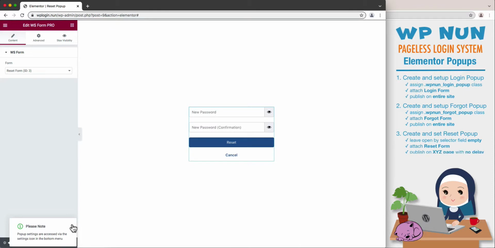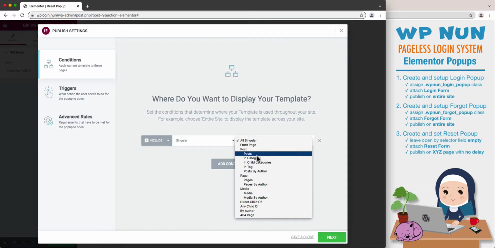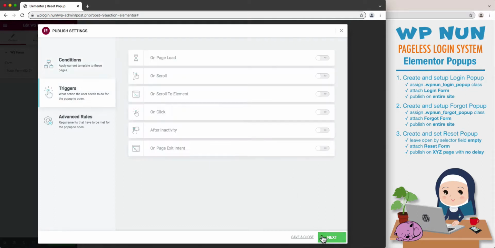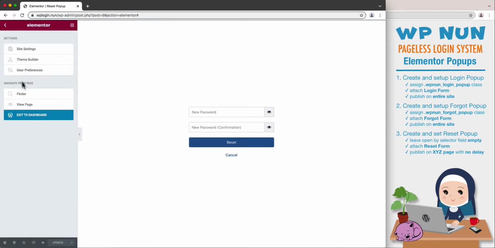Now as we click on Publish, our parameters will be different from the previous 2 pop-ups. Add condition, and select Singular instead of the entire site. Then select Pages. In the new field, start typing XYZ, and the title of our XYZ page will appear, so select it, then click Next. In the Triggers section, enable On-Page Load and set the delay value as empty, for the pop-up to open immediately. And only now, click on Save and Close, then exit to the admin dashboard.